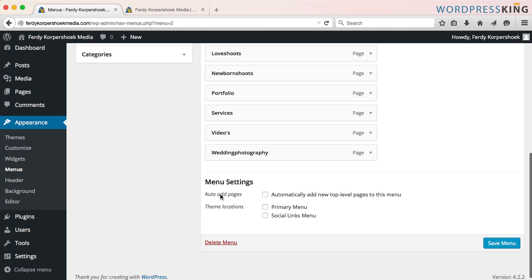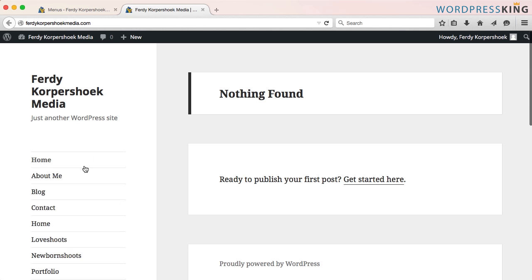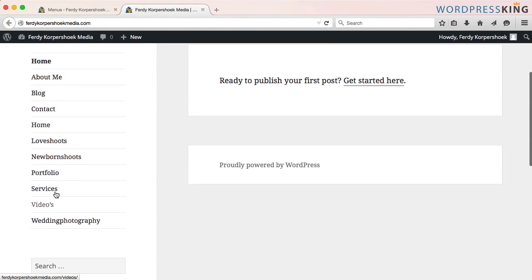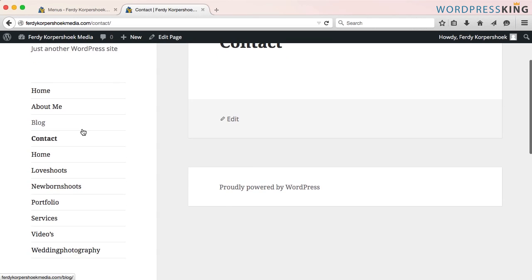First, I'm going to attach the menu to the website. Over here, Menu Settings, Theme Locations. There are two locations in this theme for the menu. I want it to be in the primary menu. Save the menu. And now if I refresh the page, you will see a menu over here. And if I click on it, you'll go to the portfolio or contact.